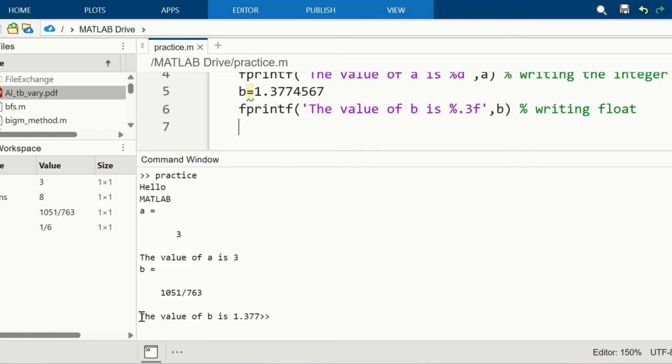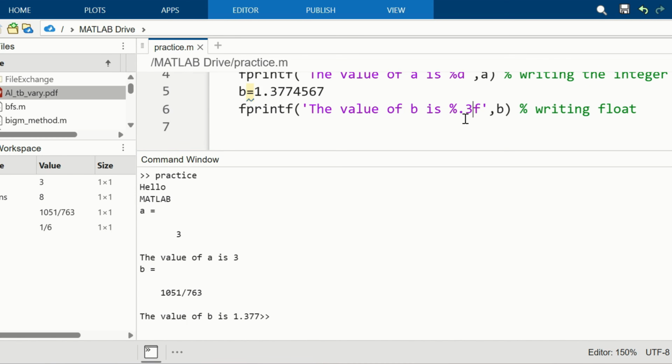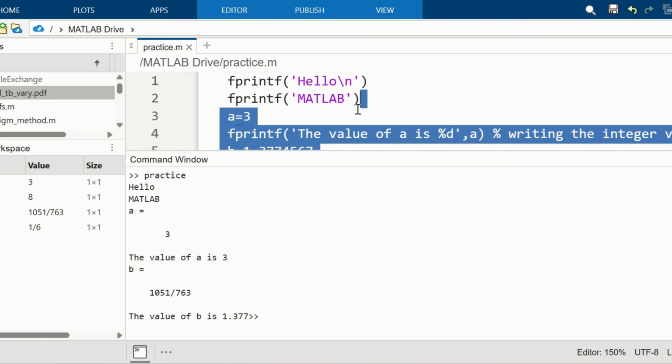So you can see here the value of b is 1.3777 up to 3 decimal places. If you want up to 4 decimal places, you can write 4 here and so on. You can also print 2 or more variables like this.